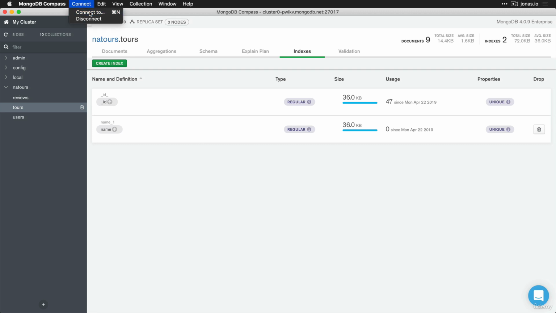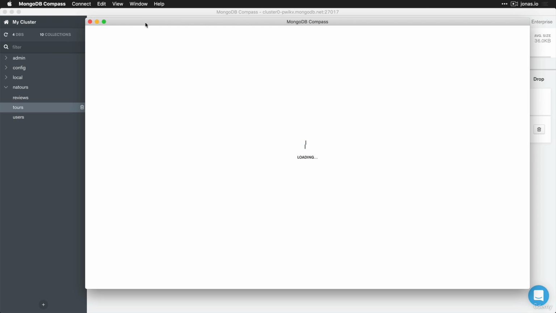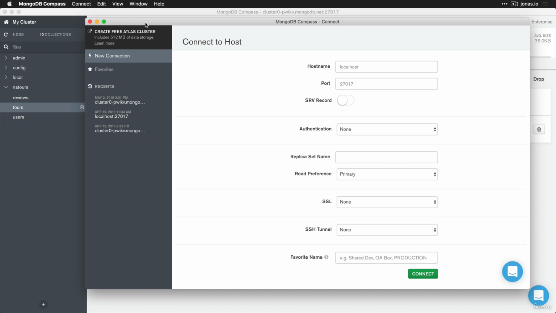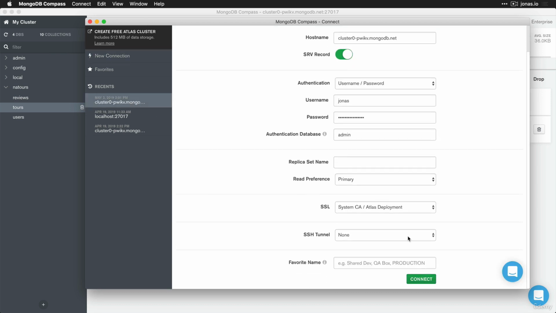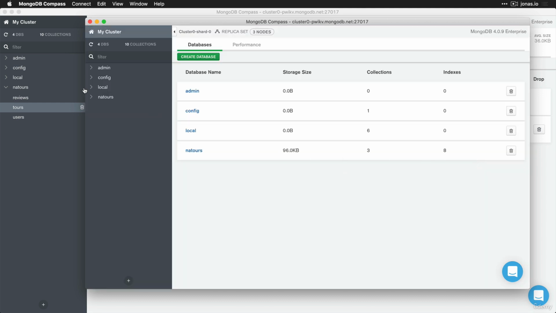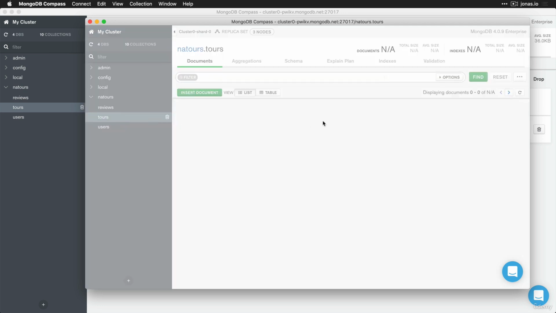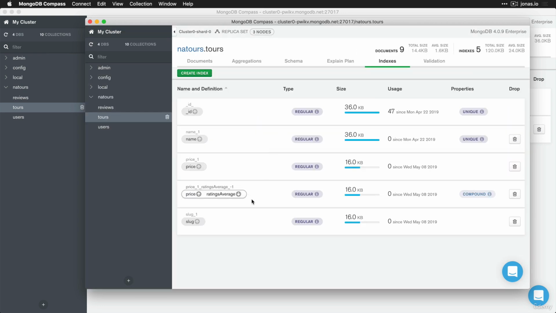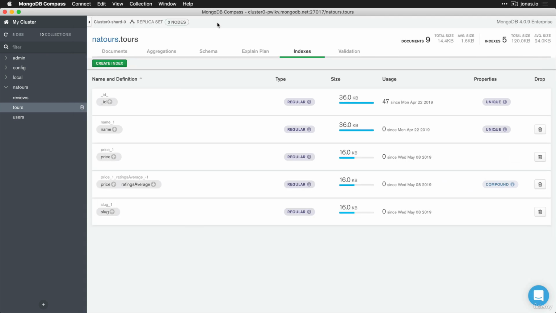So what I'm going to do is to try to connect to the database again here. And so I can just get that here from the most recent ones. Click connect, and then we should get connected to the same database. So naders, tours, let's come to our indexes. And now here we go. So now we actually have our indexes right here. So let's make this window bigger and take a look at what we got. So we have our slug here, right? We have the price, which is the first one that we set. And then we also have the price and ratings average, which is compound.